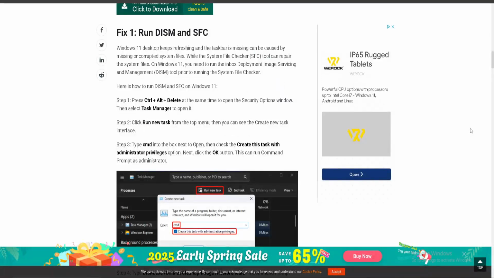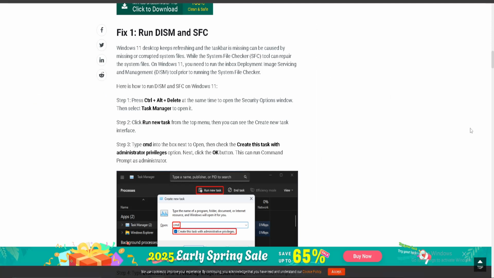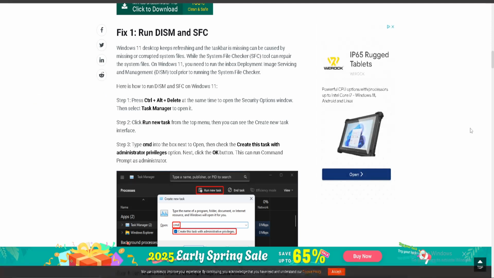Hello, I'm going to show you how to fix taskbar flickering and disappearing in Windows 11. First, press Ctrl plus Alt plus Delete at the same time to open Security Options window. Then select Task Manager to open it.